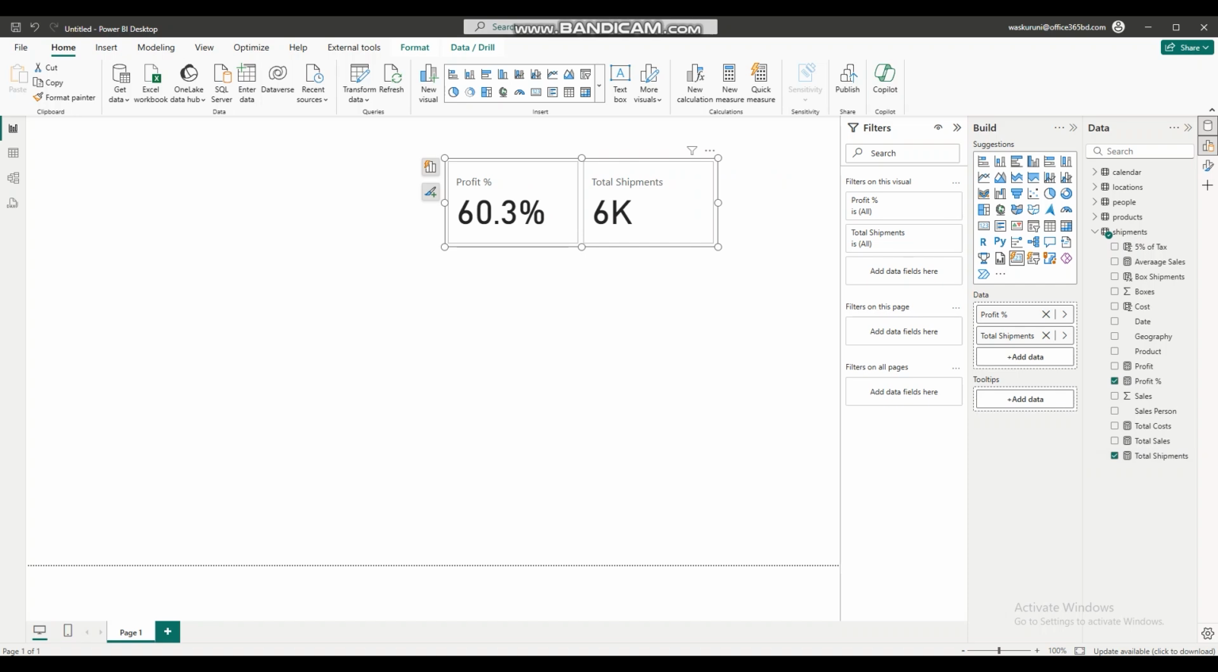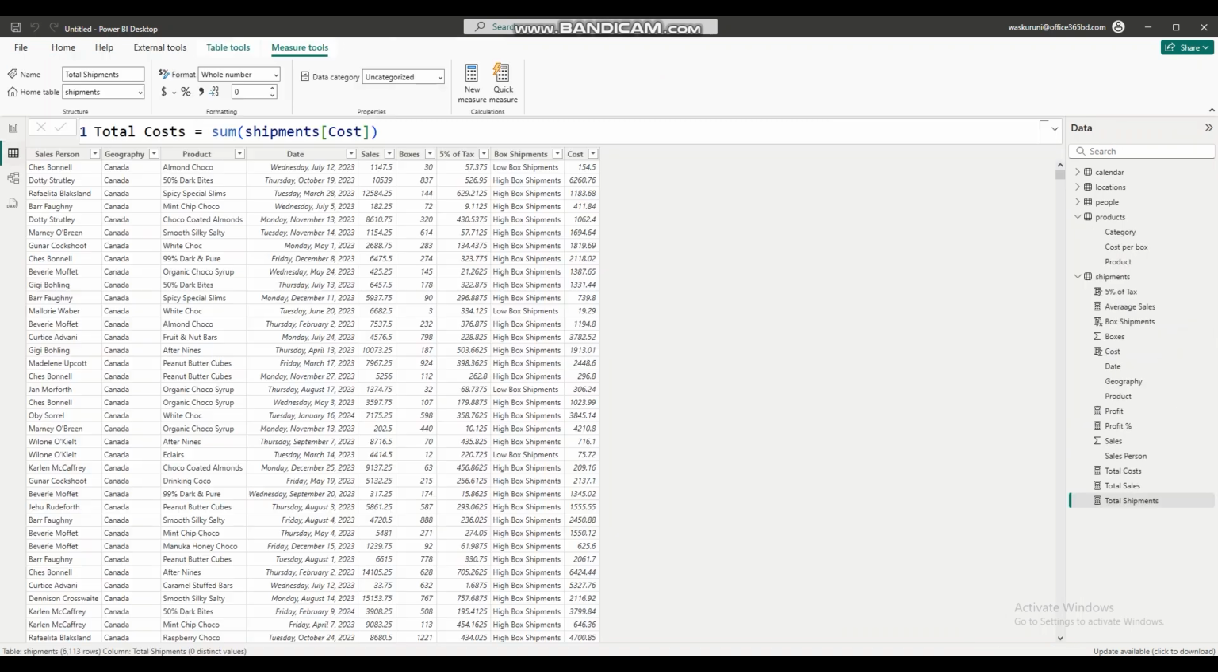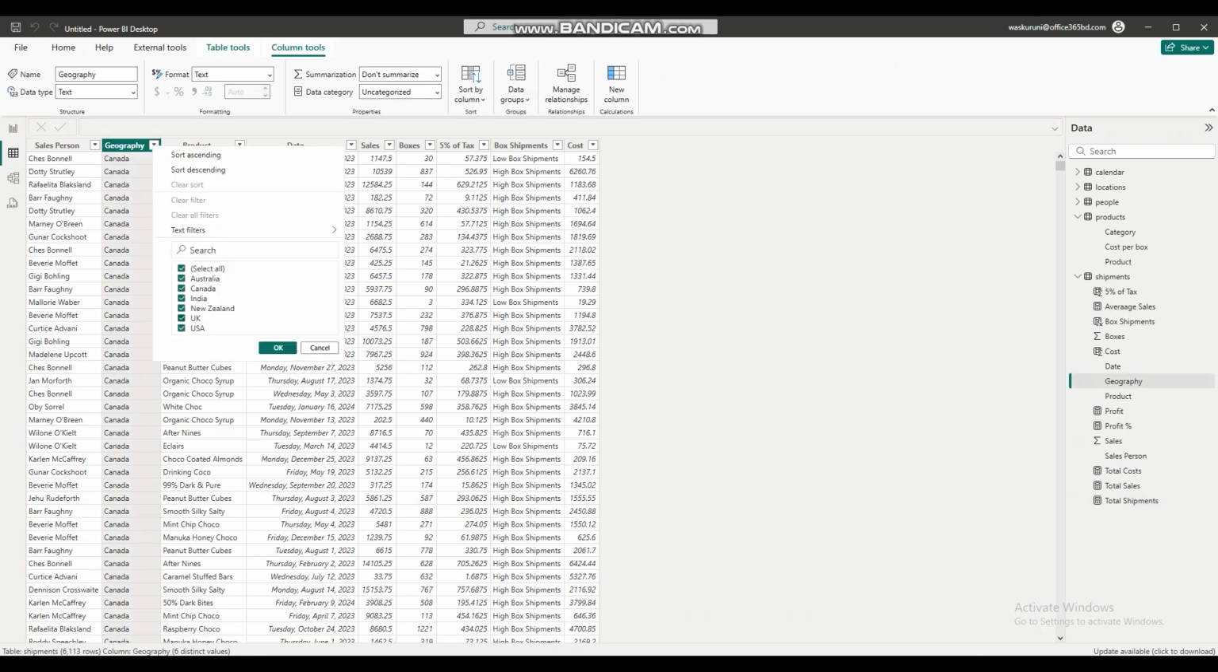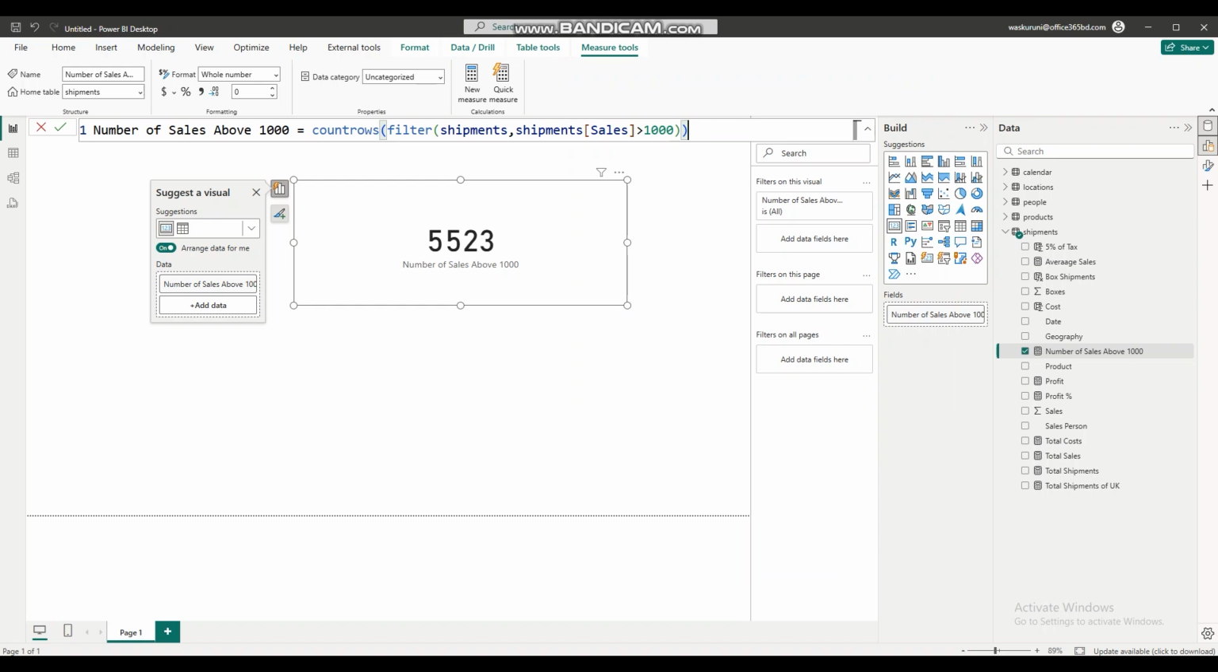Okay, so as we know, here we have different geographical data. If you want to find the total shipments based on different countries like Canada, USA or UK, whatever we want, then we can use the filter function in the count rows option. Filter is a table function that returns a subset of a table based on a specific condition, like we used above 1000. So it is basically used inside functions like calculate, count rows, sum x, something like that.